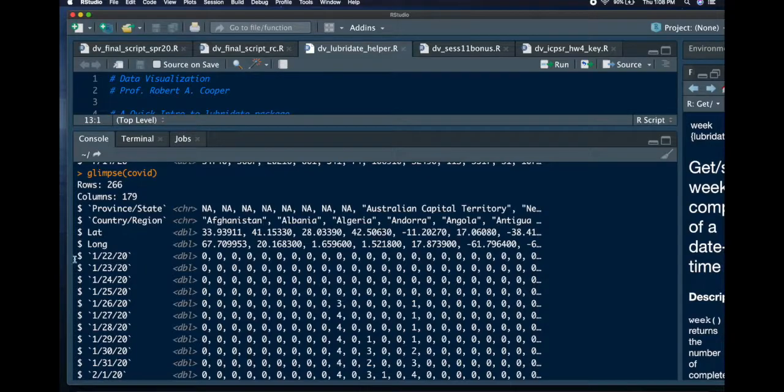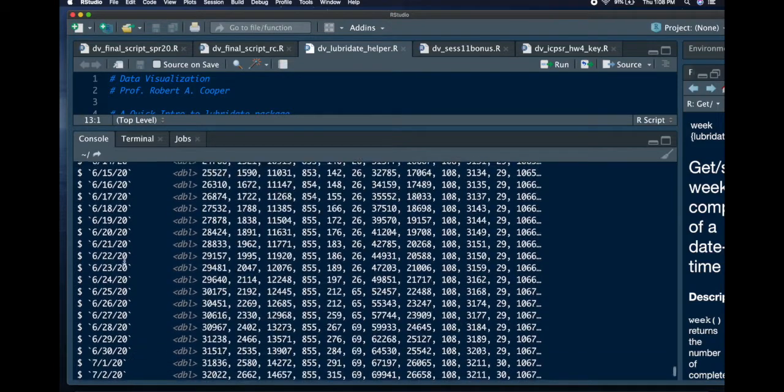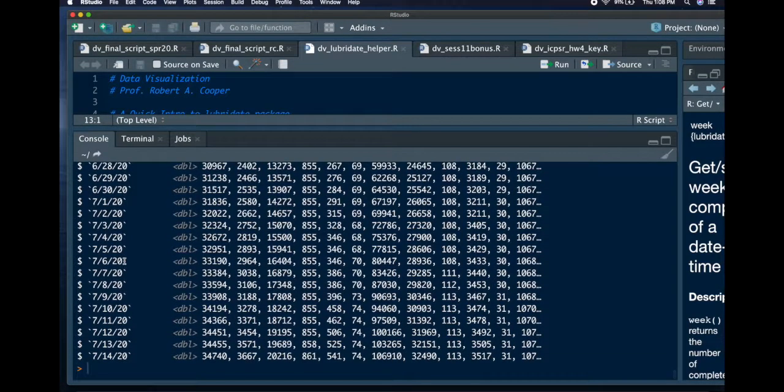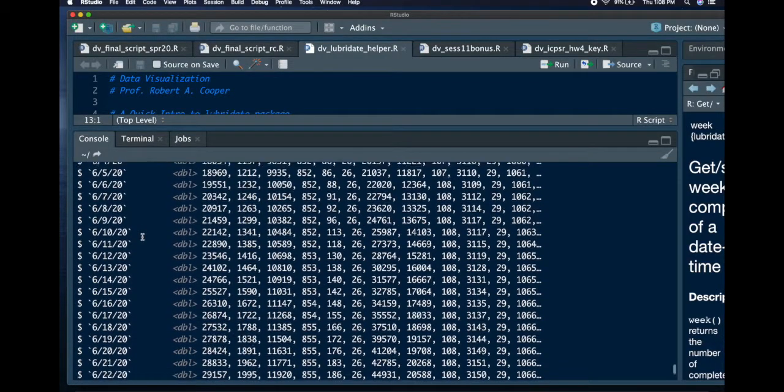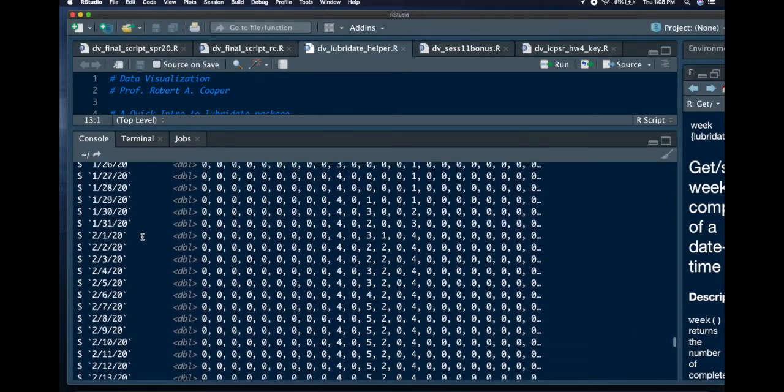And so it starts, as you can see, with January 22nd, 2020. And it goes all the way to, let's see, I pulled this yesterday, so July 14th. So we can see the numbers as they evolve.